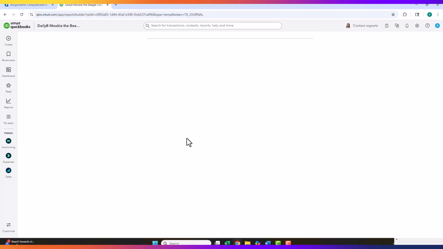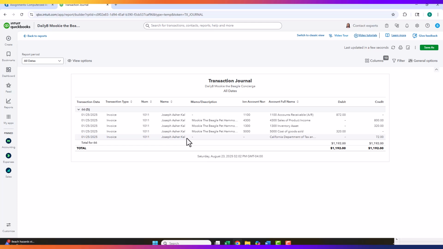Now anytime we record an invoice, it's always going to involve an increase in our account receivable and an increase in our sales revenue. And we see that here. There's the account receivable for 872. There's the sales revenue increasing for 800, the difference being the sales tax that is payable to the government. So this is a liability account. It's increasing because we owe the state of California $72 for this tax that we've collected from the customer.